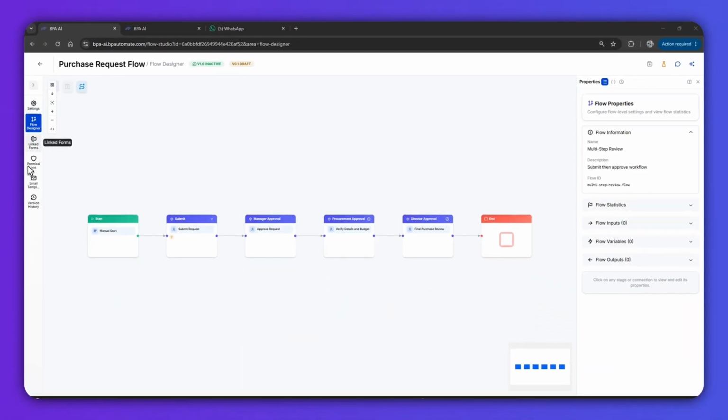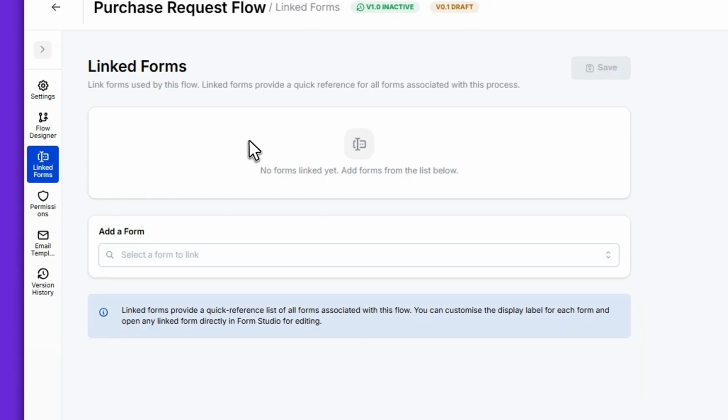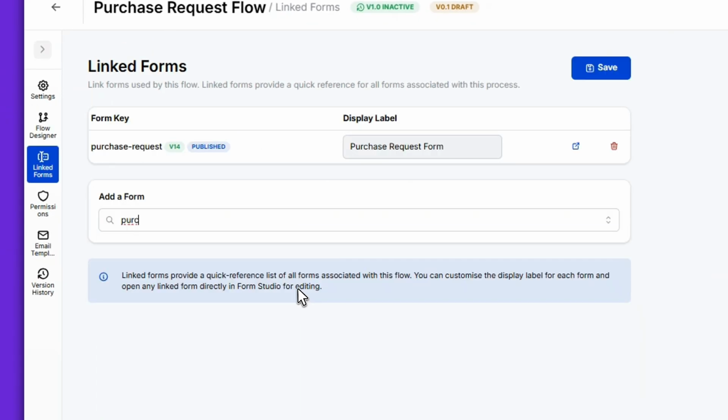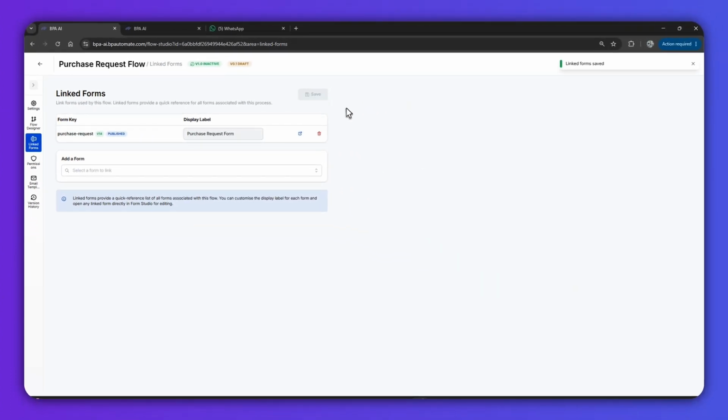Here you'll find linked forms. Besides configuring forms within each step, you can also define which forms are available for the workflow. This helps narrow down form selection when configuring task steps.